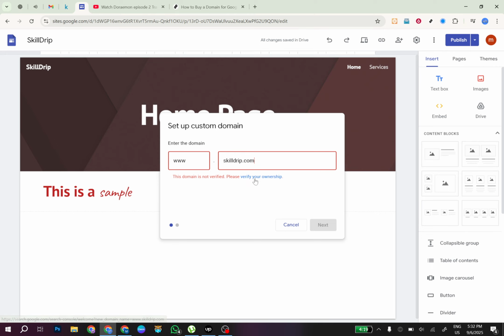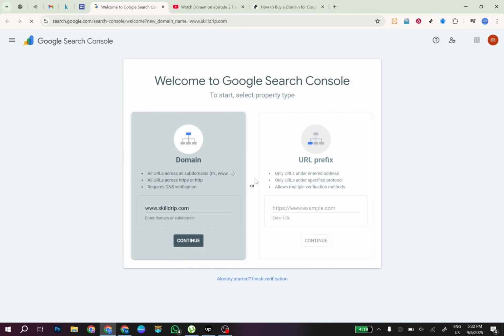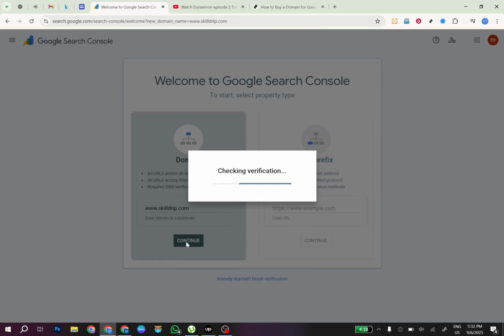After entering your domain name, you may be prompted to verify your ownership of the domain. This is an important step to ensure that you have the right to use the domain. Follow the instructions presented, typically involving updating DNS settings with your domain registrar. Once you've made the necessary changes as per the instructions, click on Continue.